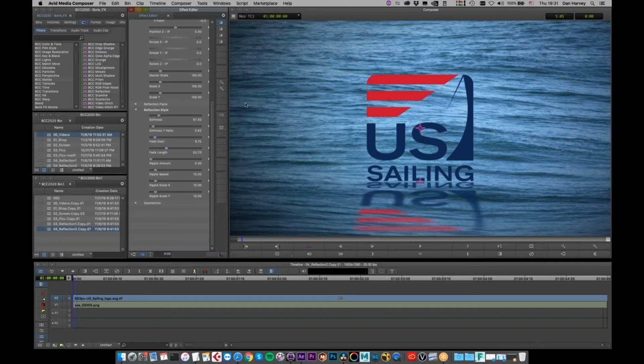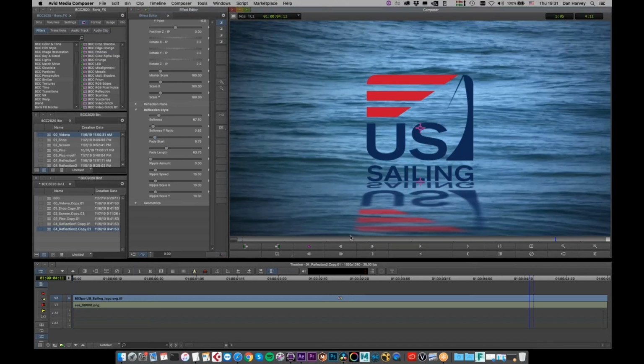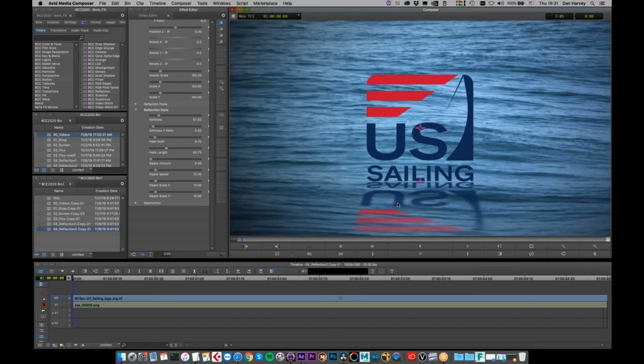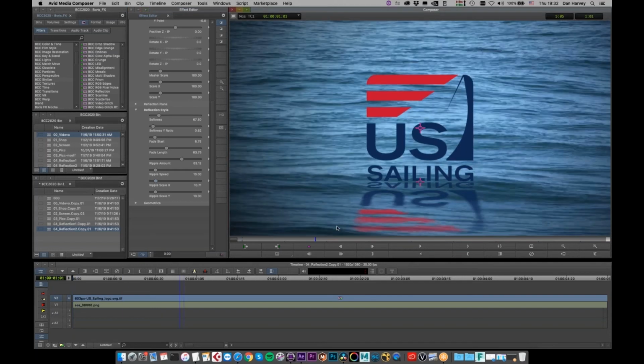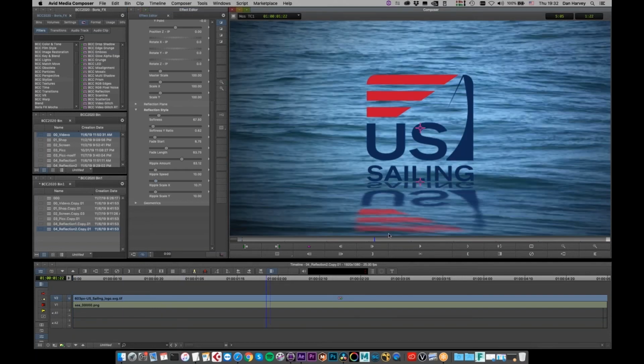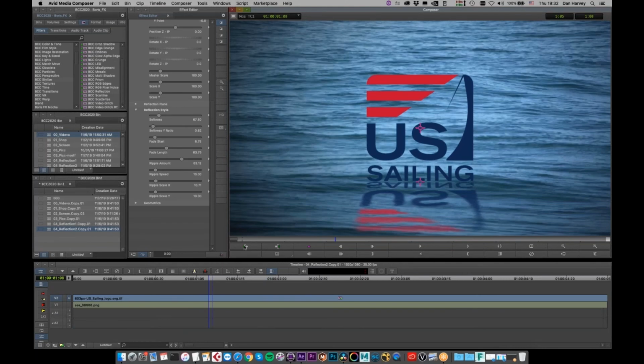And for an added layer of realism, I'm going to enable ripple. So I'm going to turn up the ripple amount, and a procedural ripple filter is applied to the reflection. I'll change the x-axis scaling for that. As we scroll through, you'll see that the ripple is now distorting the reflection layer.